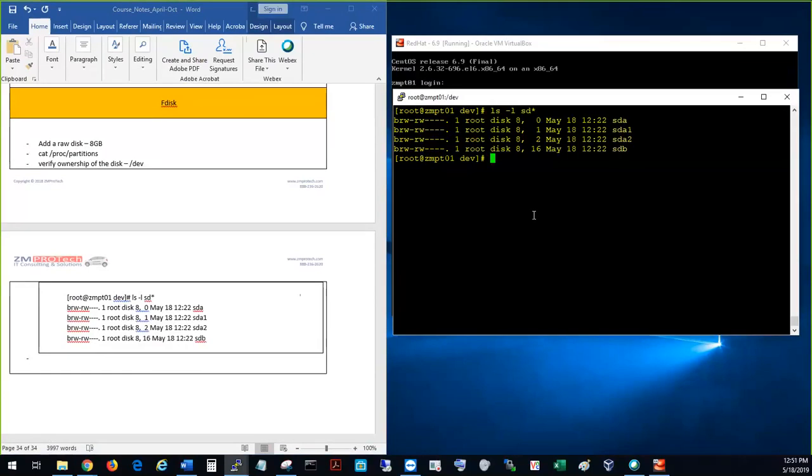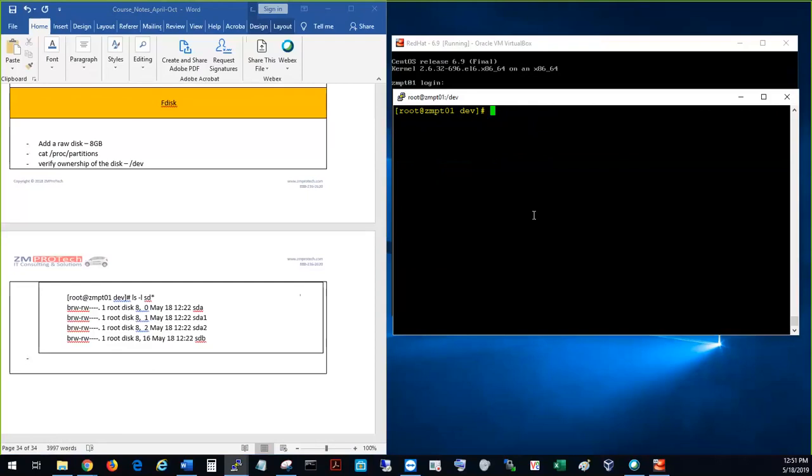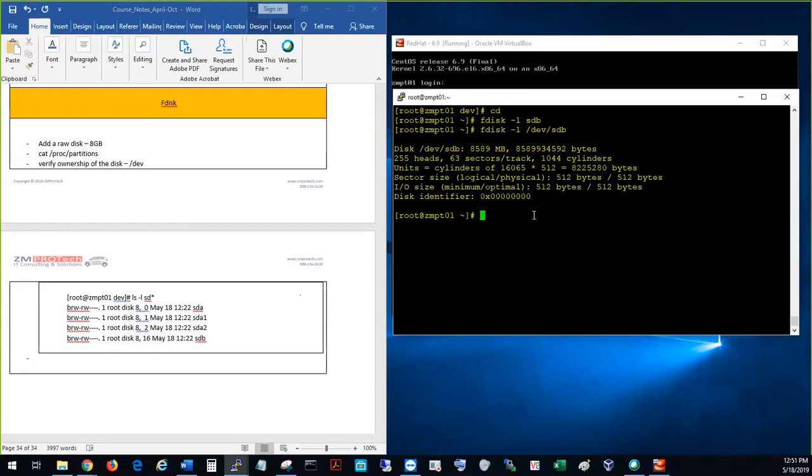So the fdisk command is you do fdisk -l and you type /dev/sdb. It gives you information about the disk itself. If it had any partition or anything, it will give you that information.